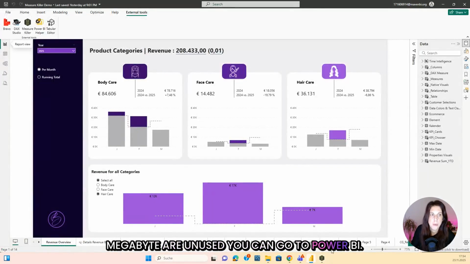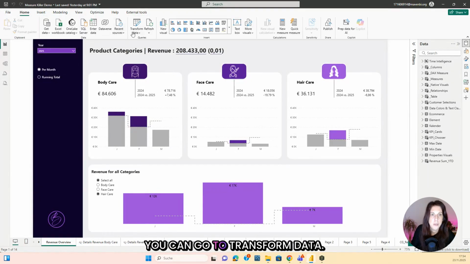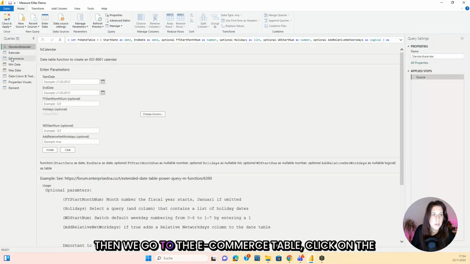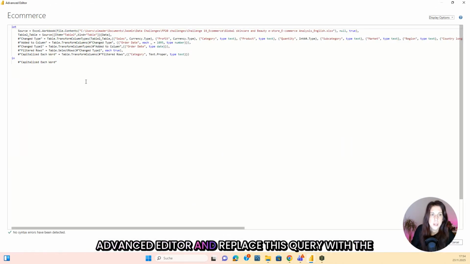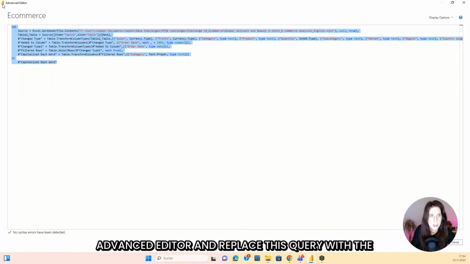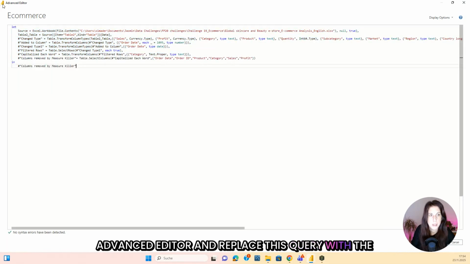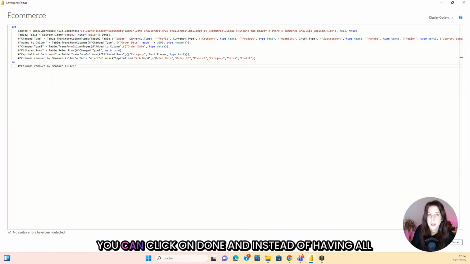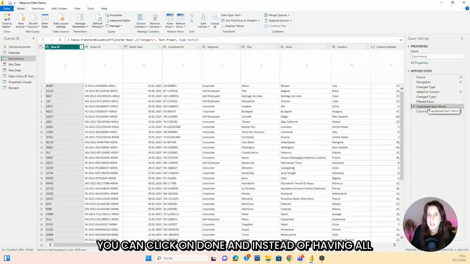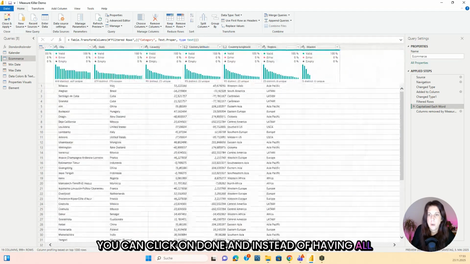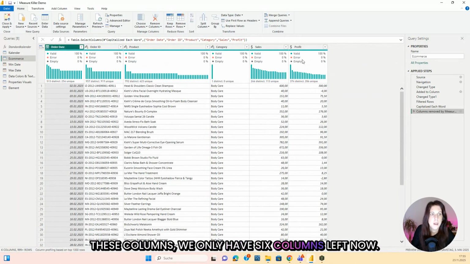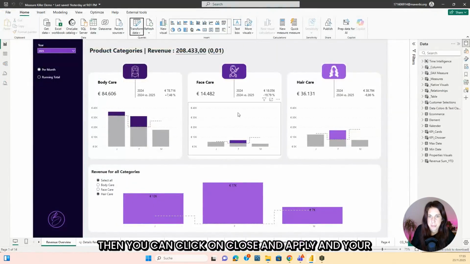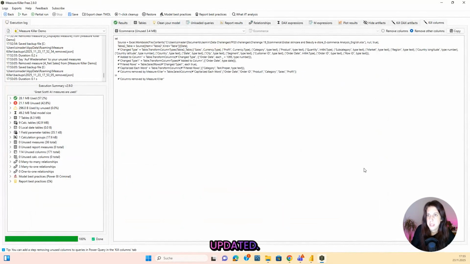You can go to Power BI, go to transform data. Then we go to the e-commerce table, click on the advanced editor, and replace this query with the code we've copied now. You can click on done, and instead of having all these columns, we only have 6 columns left now. Then you can click on close and apply, and your query will be updated.